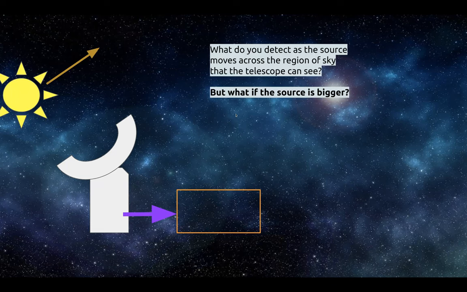Now, I can ask the question, what happens if the source happens to be bigger? Anybody want to guess in the group chat? No, not exactly. No, the peak won't be taller either. Yes, Lazar Bogdan got that there.